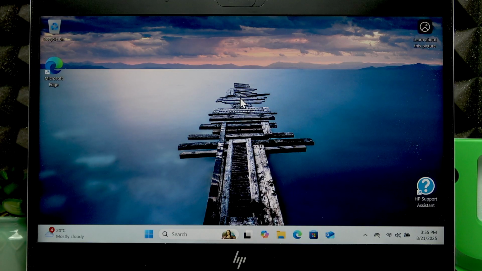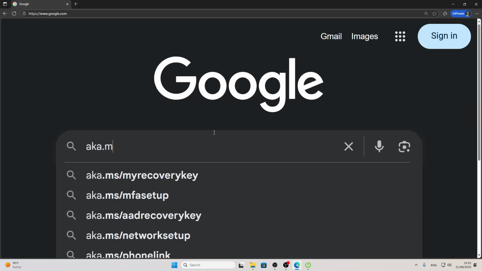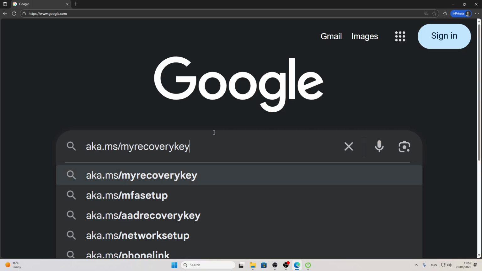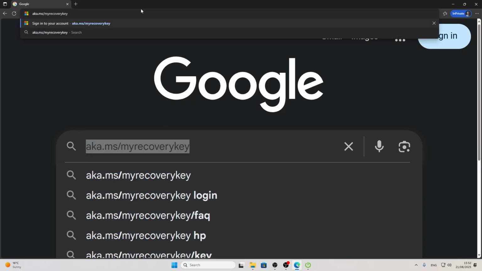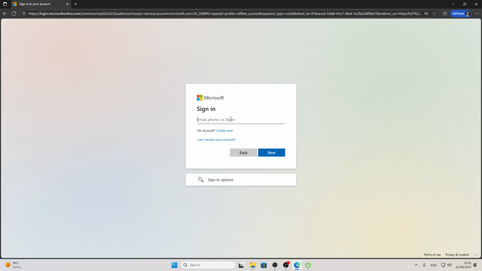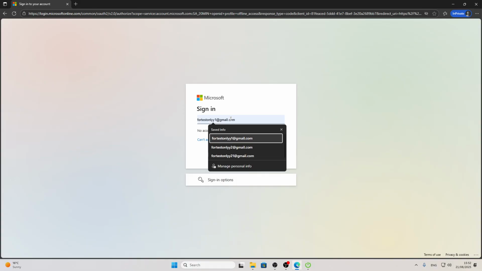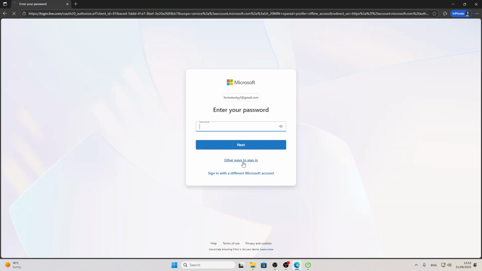Okay, so first let me switch to a different device on which I'm going to show you how to access these recovery keys. Open the web browser and open the search engine in it and search for aka.ms/myrecoverykey. Paste this address in the address field right here, then press enter. Then you're going to have to log into the Microsoft account that is connected to the laptop. So first enter either the email or the phone number and click next, then enter the password to your account.